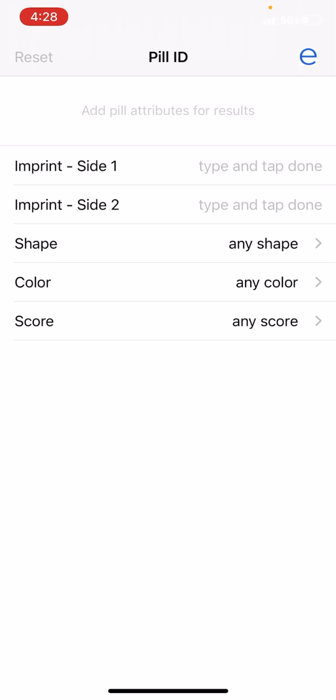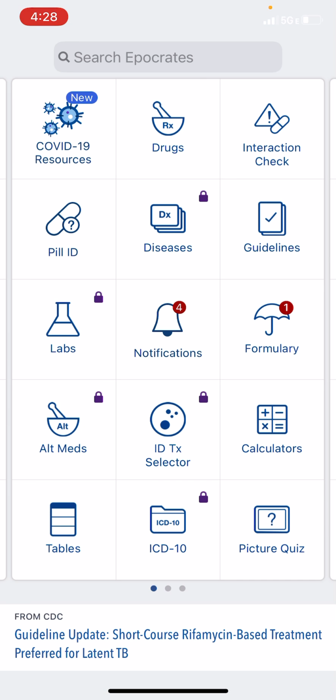Then we have pill ID. I'm not going to go into this much. I don't really have a specific pill to look up, but if you did find one, you could just type in some of the features and maybe figure out what it is. Diseases, that one is one of the premium features. I'll get to that in a little bit.